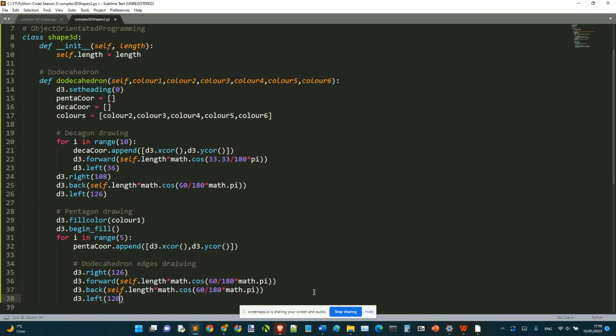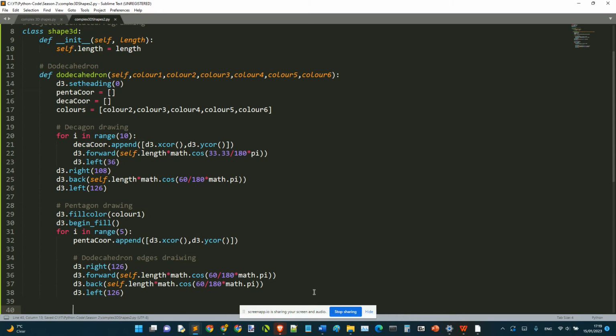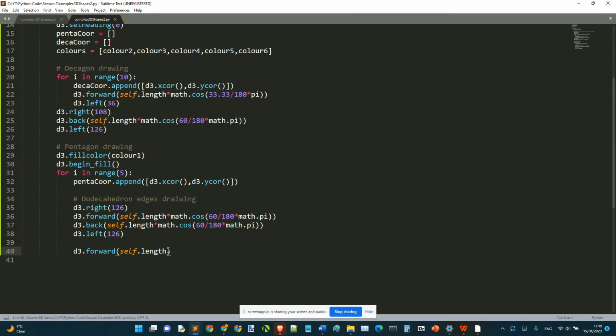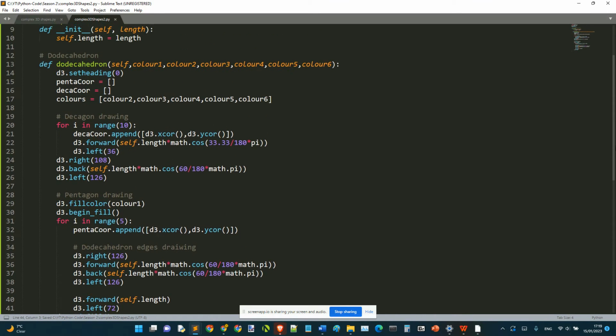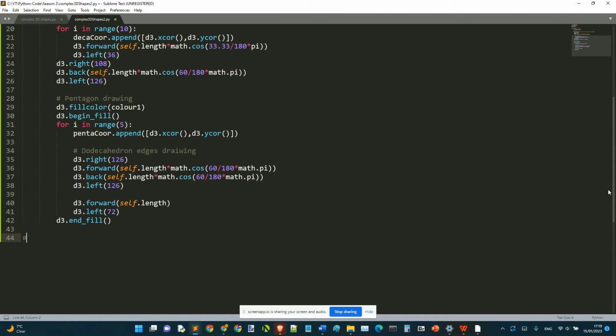Left 126. And then here we actually draw the central pentagon. Left 72. And here we have actually finished drawing the outlines of the dodecahedron.